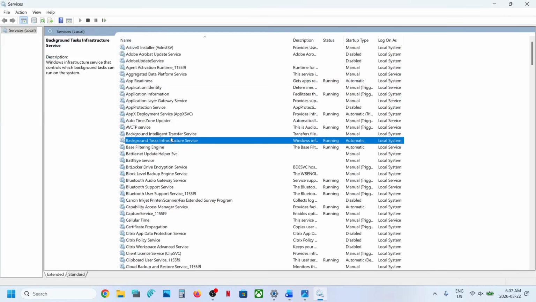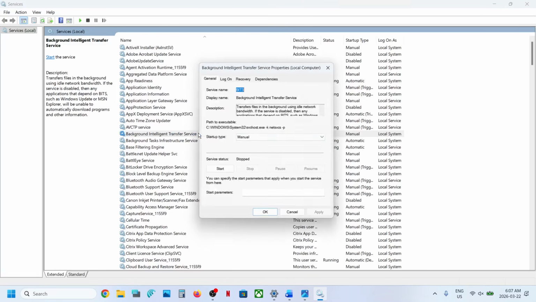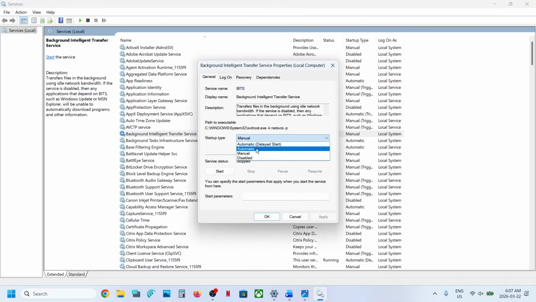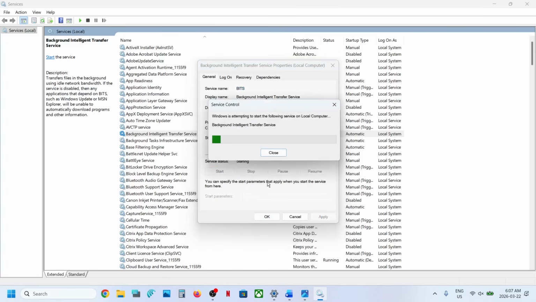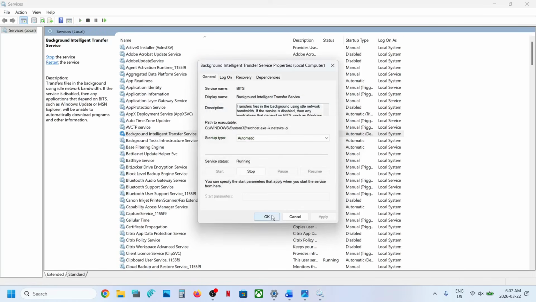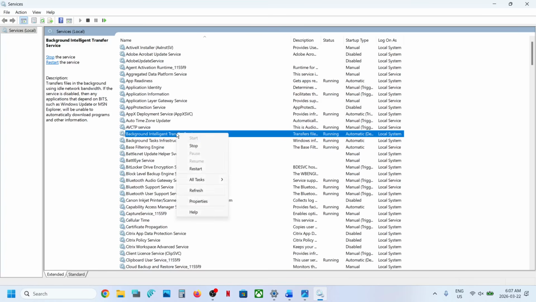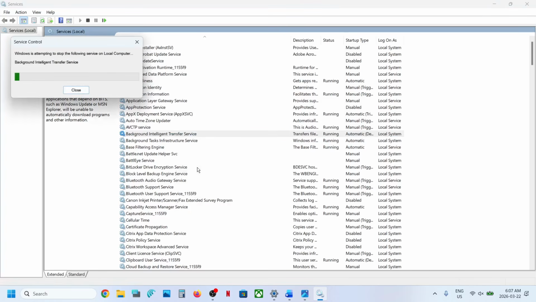Now find background intelligent transfer service. Make a double click. Set this to automatic. Click on apply. Click on start if highlighted. And then click on OK. Make a right click. Again, click on restart.